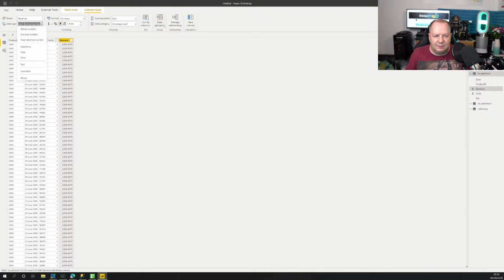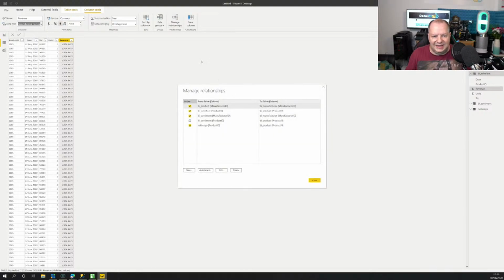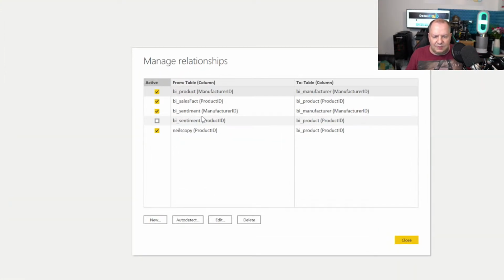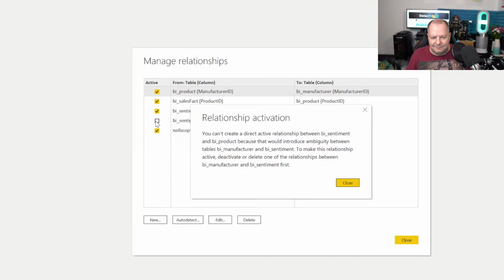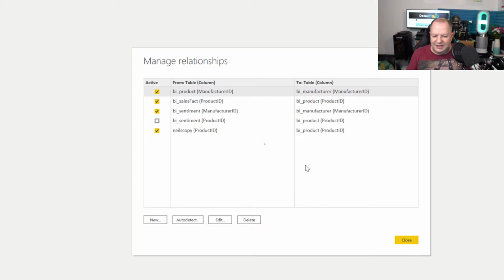The relationships that we looked at are here, under manage relationships. You see this a few times, and you can zone in on that. You can see that we have one that isn't listed. If we try and tick it, I've already got an active relationship using that, so this one is going to create ambiguity, because it's essentially circular referencing.